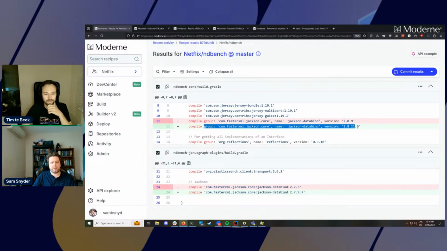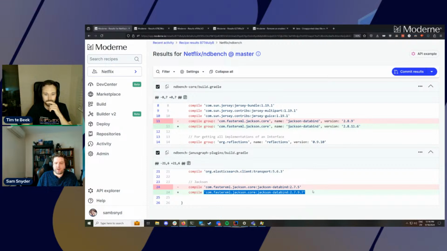There can be a map notation for declaring your dependency, as well as a string notation for declaring your dependency. So any recipes which manipulate dependencies in Gradle have to be aware of those different formats. And we'll see a little bit later the code that actually handles that.